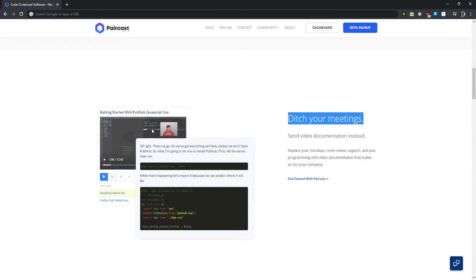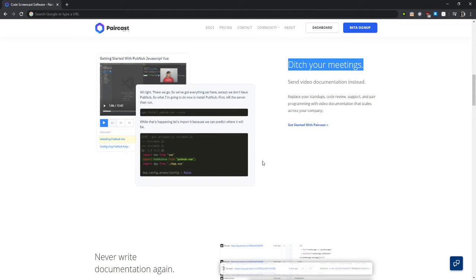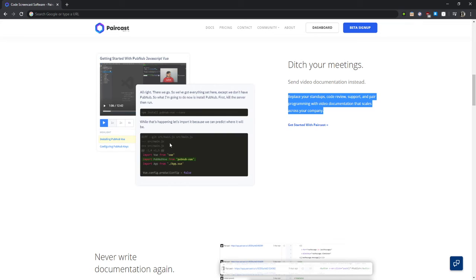Okay, so I don't really understand the image. How is the image preventing me from attending more meetings? Instead, you should show how by having video and text, I don't have to repeat myself multiple times. "Replace your stand-up, code review, support." So instead of saying all this, I mean, this is all valid, but what you're showing me is instead that you're recording video and audio and code at the same time, instead of me having to repeat myself, right? So "send video documentation instead." Okay, that's good. I like this one.